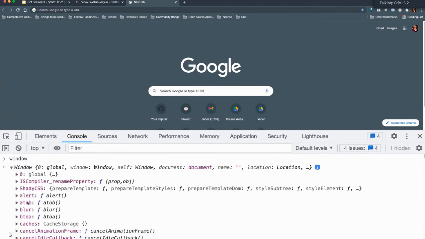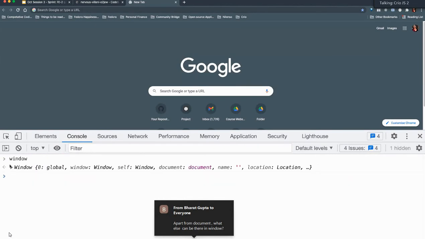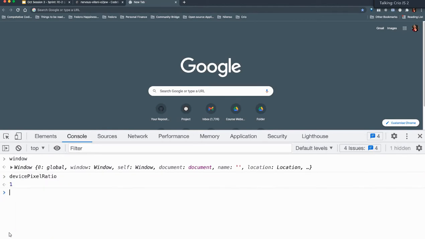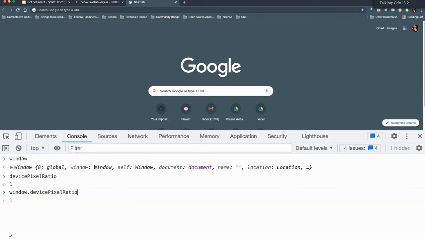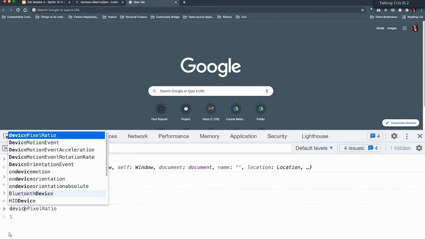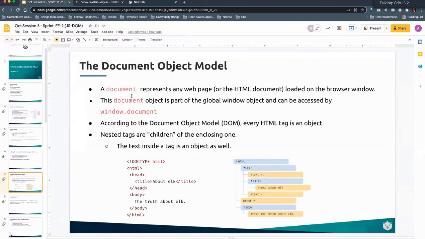For example, if you see any other property, let's say alert. Alert is a function, and I can call it directly. Another example is device pixel ratio. Because window is the global object, we can access all the properties the window object provides by directly accessing the property. We don't need to write window.devicePixelRatio. It will work, but it's similar to directly writing devicePixelRatio, right? That's why I wanted to tell you.